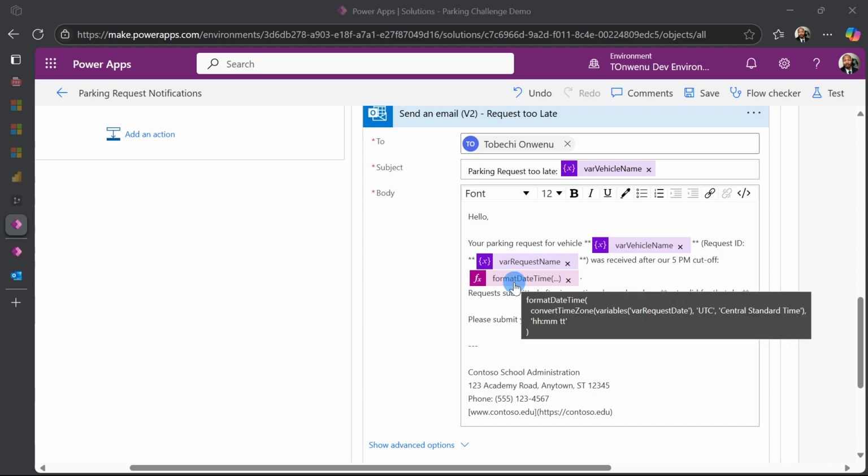cutoff, and we're going to format the datetime in the correct way so that we can showcase it to the person that this is the wrong time. It has to be before 5 p.m. That's what this code does here. So that's going to be a format datetime, convert time zone variables, var request date UTC, Central Standard Time HHMT.